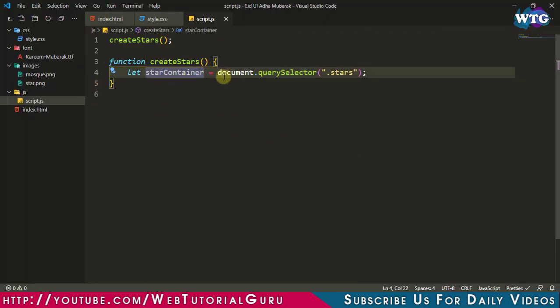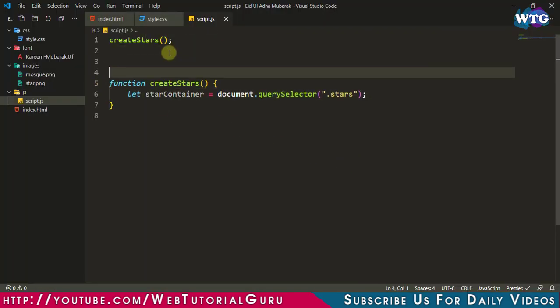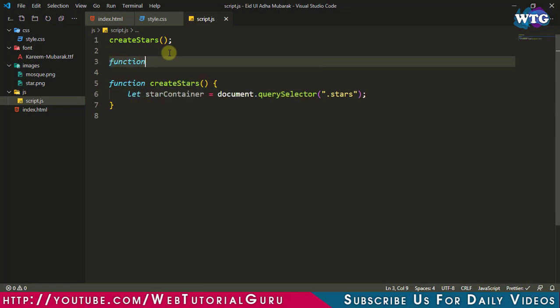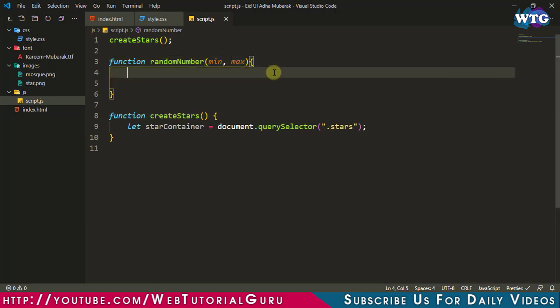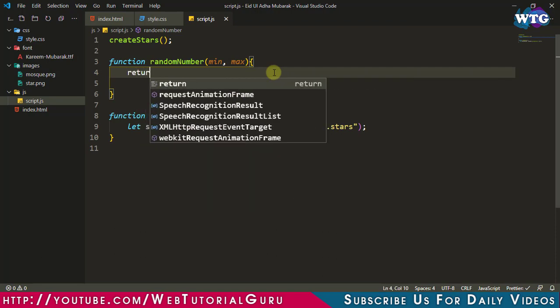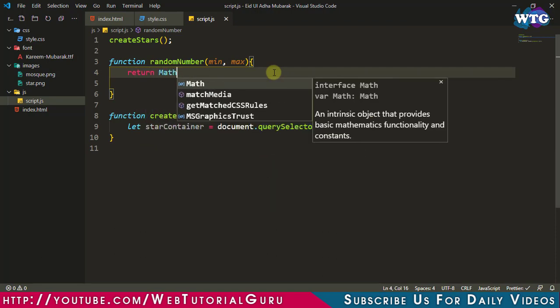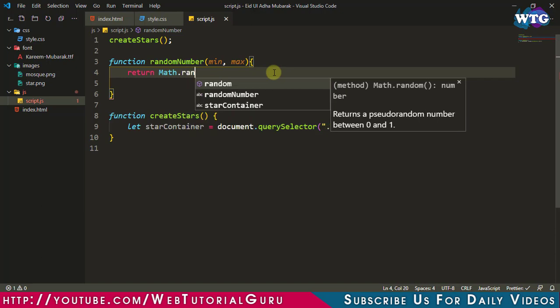So let's come to our script.js file and create another function with function keyword, and its name will be randomNumber, brackets and braces. It will take two parameters, min and max, and give us some random number in between them. So in this function let's use return keyword and Math.random.